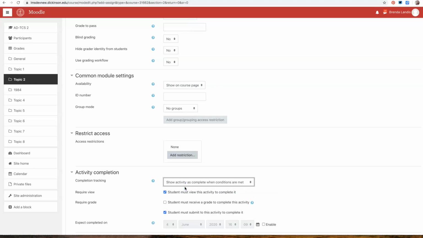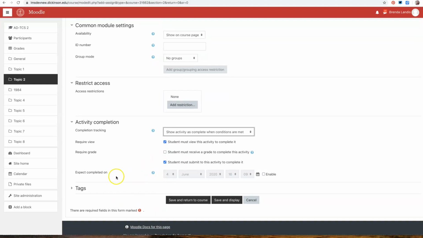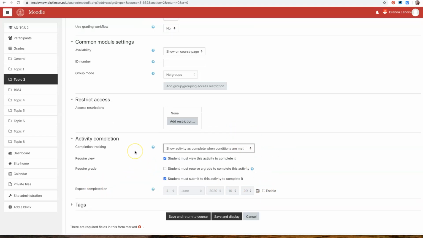So in this case, I could say, show the activity is complete when conditions are met. So students must view the activity to complete it. Students must receive a grade. Students must submit to this activity to complete it. So for instance, in this one, I'm going to say they're going to be required to upload some sort of file to the assignment, and then it'll have a little check mark next to it. You can put in a date if you want to expect completed by, but we do already have a due date as well.